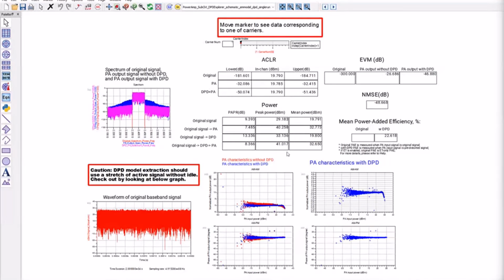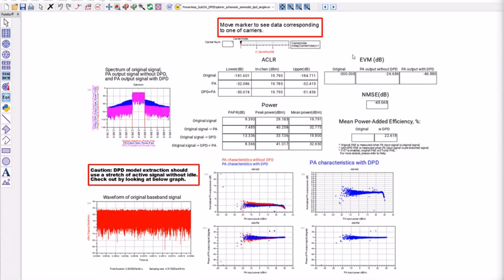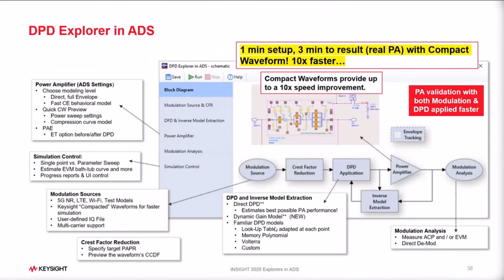And what did you need to do to run this kind of analysis? Just configure this, run this, and that's it. That's the great feature of Modulation and DPD Explorer that you have in ADS. All right, so at this point, we finished the second part of our session.